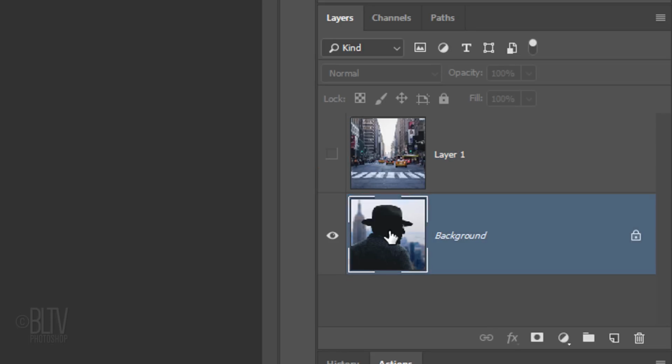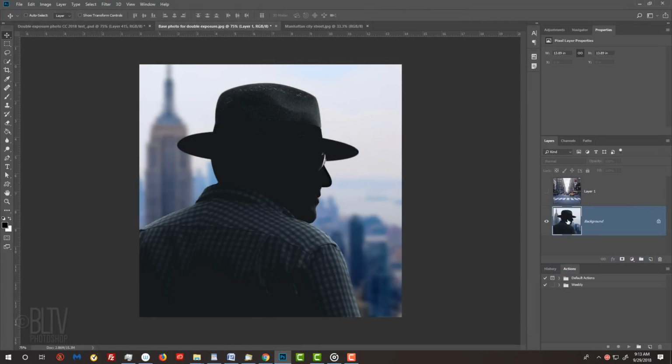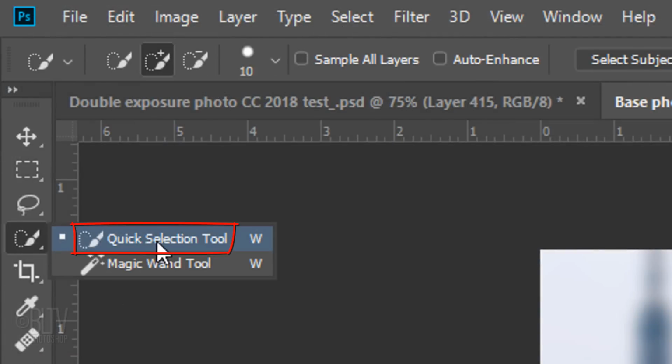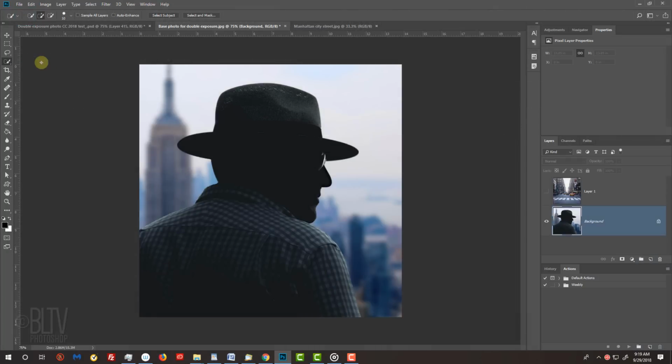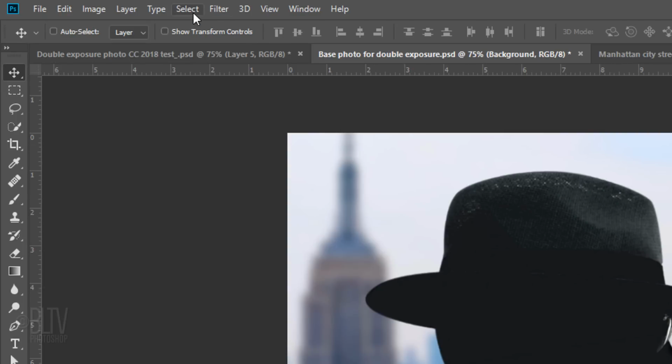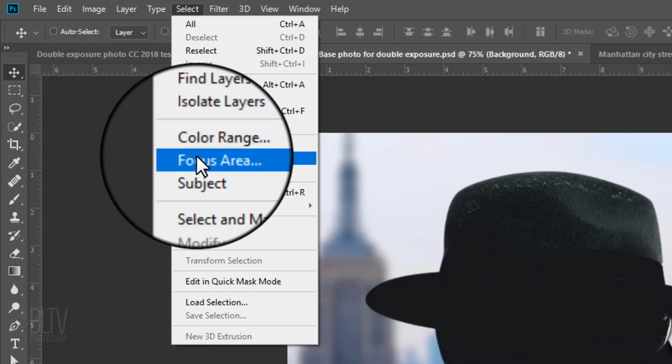Make your subject active. We'll make a selection around the subject. To do this, you can use the Quick Selection tool again. Since this particular photo's background is out of focus, I'll show you a great filter that you can use to make the selection if the Photoshop version you're working with is CC 2014 or later. Go to Select and Focus Area.